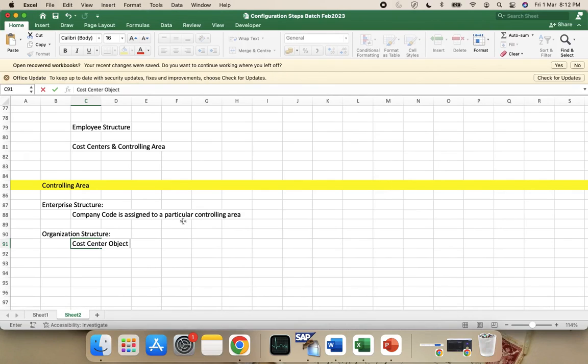So controlling area is an important aspect, particularly for the two structures. If I talk about the enterprise structure, then I need the controlling area to be mapped for the company code. And when I talk about the organization structure, then the cost center. Whenever I create the cost center object, what is the object ID of cost center? K, right? It's been asked in interviews a lot, so that's why I wanted to mention it again.